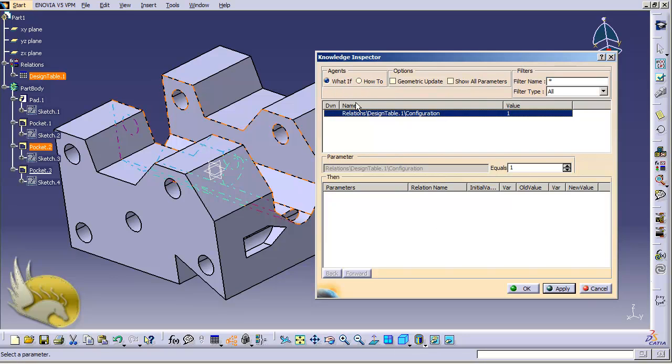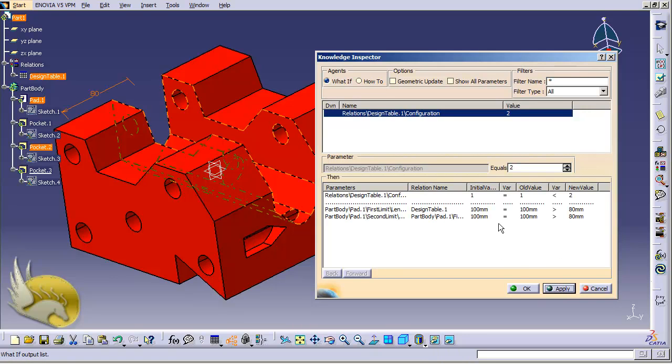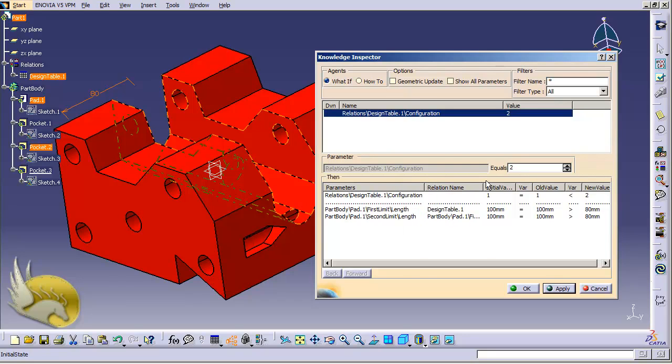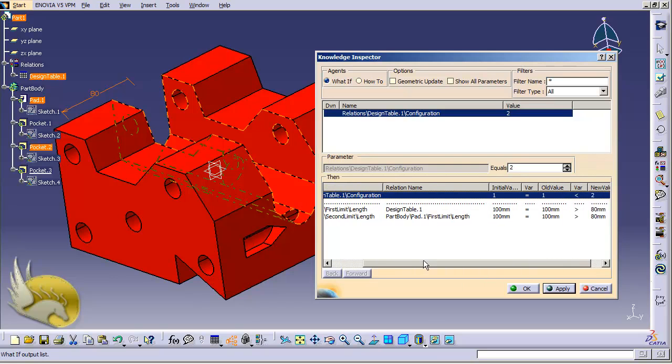I have 4 different configurations in my design table, and you can see the parameter here shows me that the first configuration is selected. So I'm going to select the second. I click on 2 and click on apply. Now you can see that before changing the configuration, it tells me what happens if I select that configuration. So I'm going to expand this a little bit. It tells me that the first configuration is this.